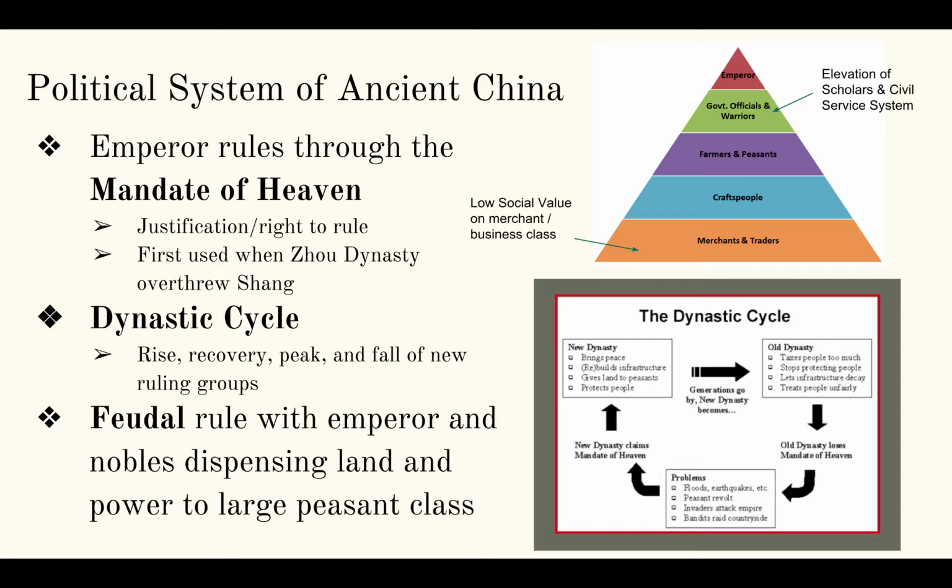And this is first used in Chinese history when the Shang dynasty, more on them in a second, but they're one of the first to unify China as an empire. When they begin to fail and collapse, the new upcoming Zhou dynasty, the new set of rulers, they will call upon this idea of the mandate of heaven. They'll say, we're justified because the existing old dynasty is failing to rule.